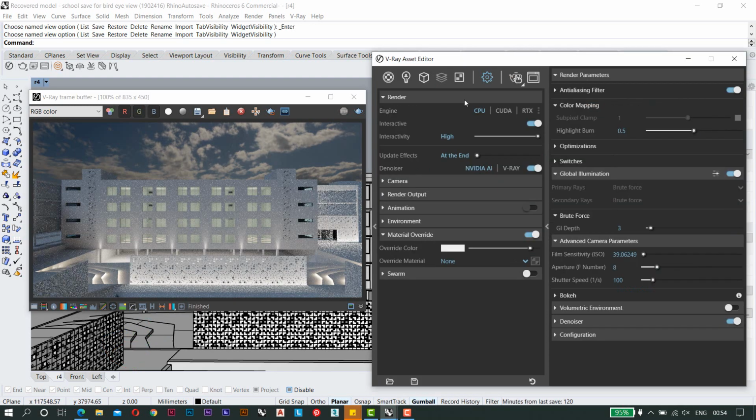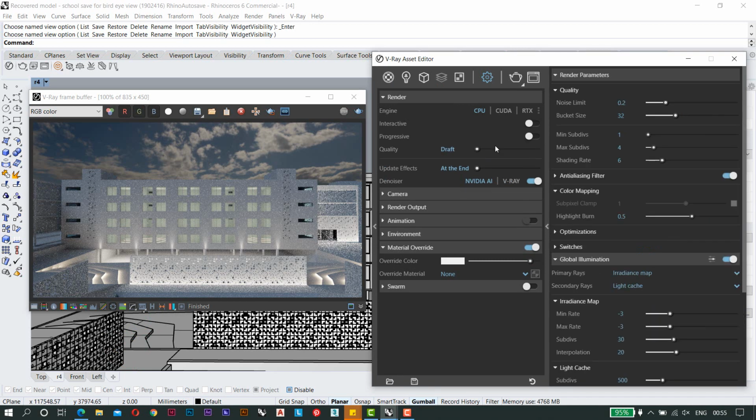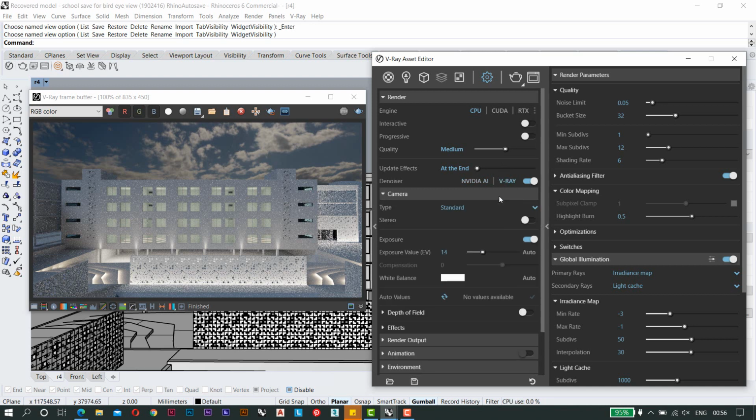Now once you set the lights for the view, you can move towards the production render. Go to the Settings tab, stop the interactive render. Change the quality to medium. Click on Ray and Denoiser tab. Change the exposure value to auto and change the white balance to auto.